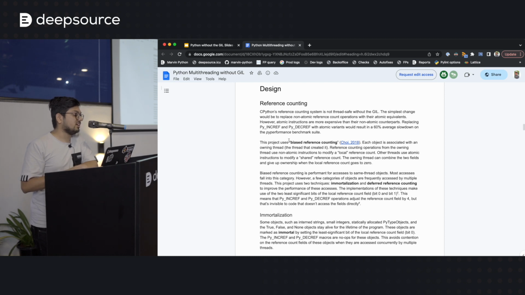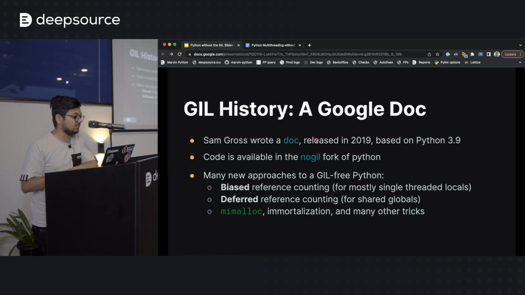There was a new technique which was discovered in 2018 called biased reference counting. Now that's the main difference between the Gilectomy project and the current no GIL project, which came out of this Google Doc in 2019.